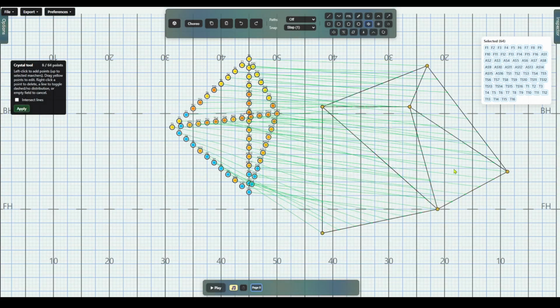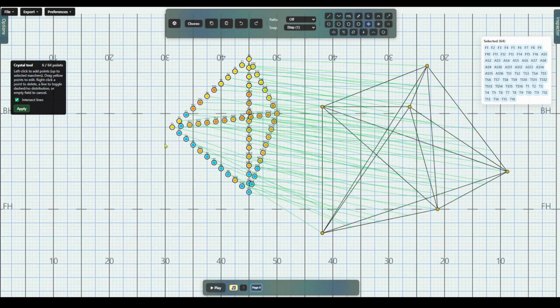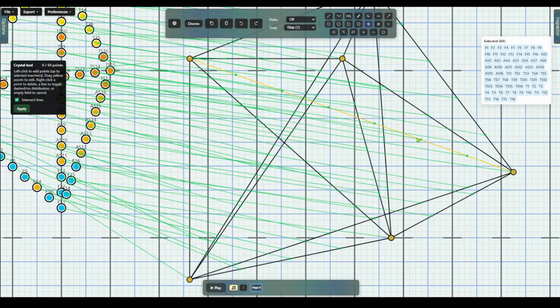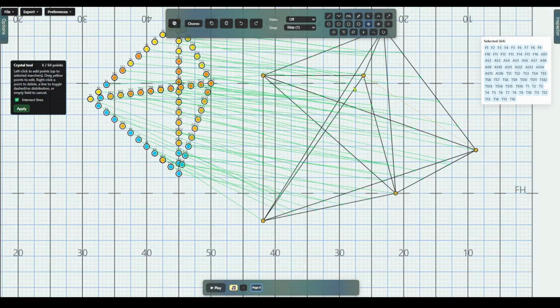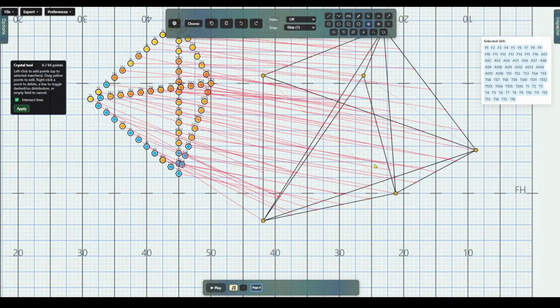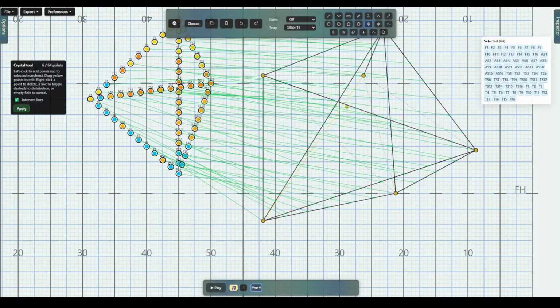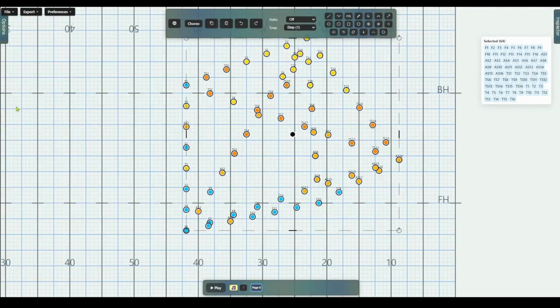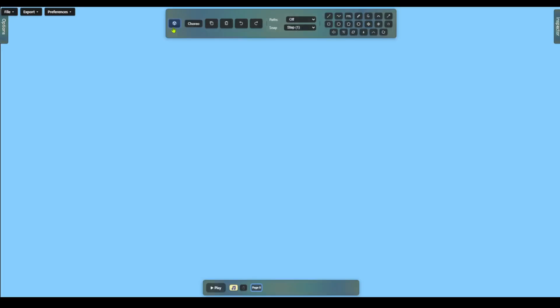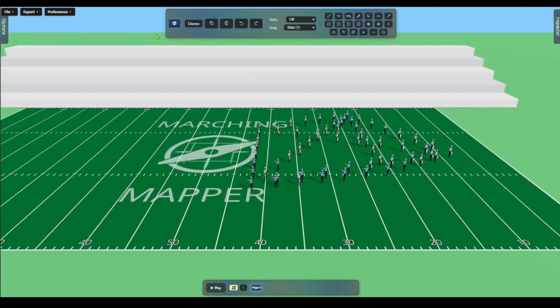So if I have a ton of points right here, already this is going to create some wild stuff, as you can see. But this is perfect because we can pick and select which lines we want removed, and then go right back there. We got this weird form now, but yeah, that's the Crystal Tool.